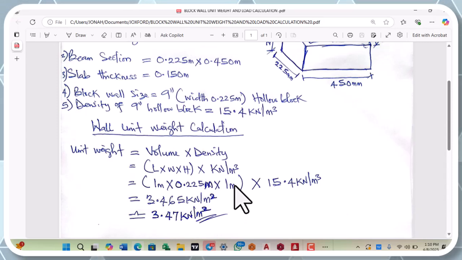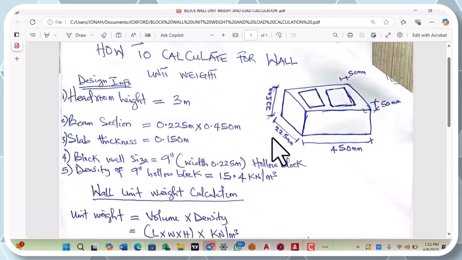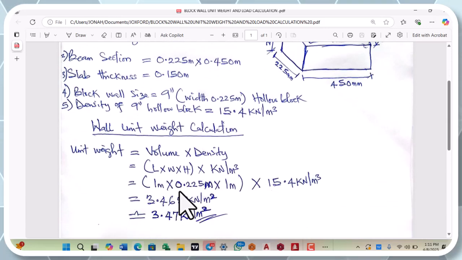So you define it and check the unit weight per meter run. Length 1 meter, width 0.225. If you're checking for 6 inches blocks, 6 inches blocks has the width to be 150 millimeter. You have to change your width to 150, which is 0.150 meter. So you can see that in calculating your unit weight, your depending variable is the width, W, because you're checking for per meter run.